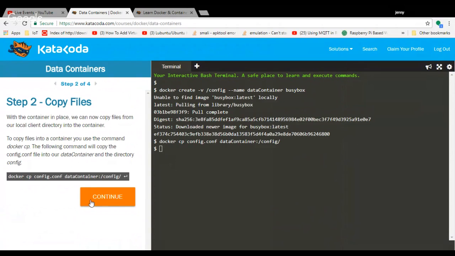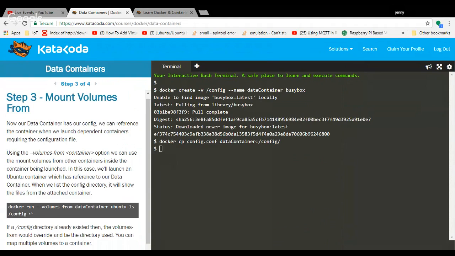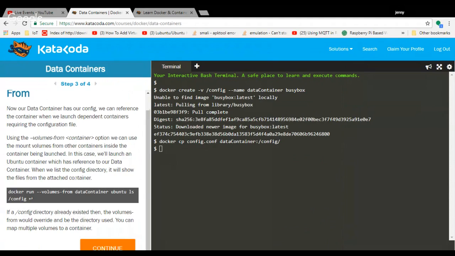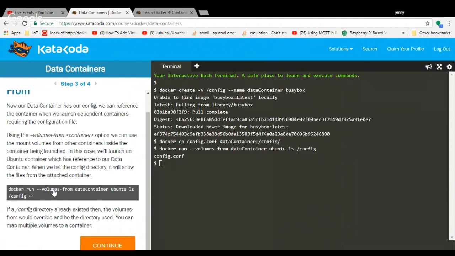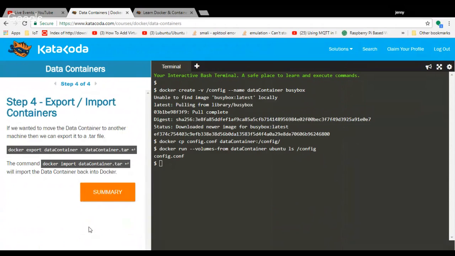Now we can move to the next step, which is mount volumes from. So now our data container has a config. We can reference the container when we launch dependent containers requiring the configuration file. Use the volumes-from container option. We can use the mount volumes from the container inside the container being launched. So we can use this command, and we can move to the next step, which is export import containers.